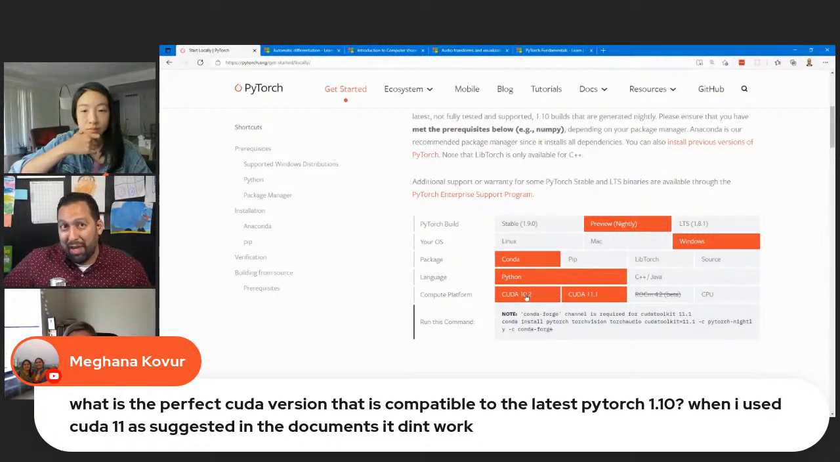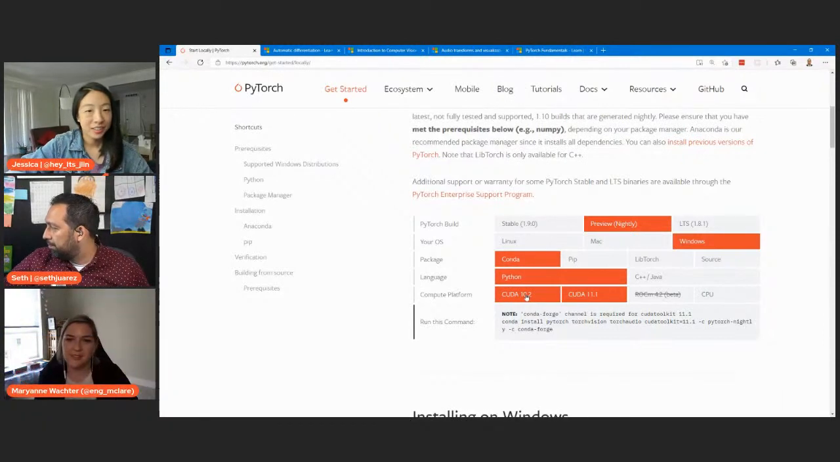And I run PyTorch on Windows, and it works. And I don't have to think about it. It's fantastic. I'm not kidding you. Nice. Yeah, thanks for calling out that table, Seth.